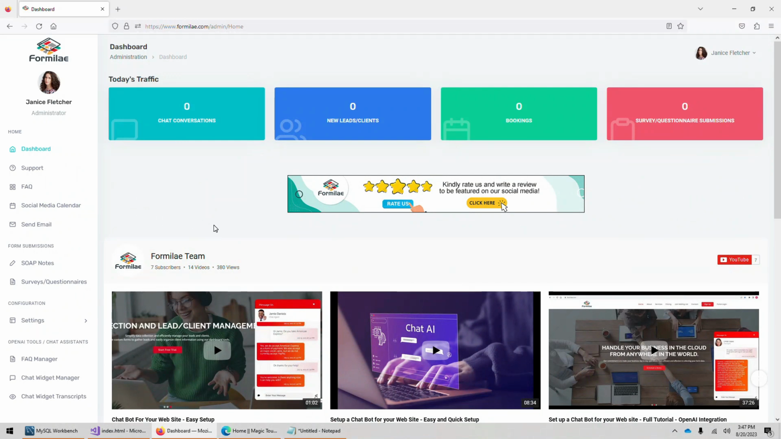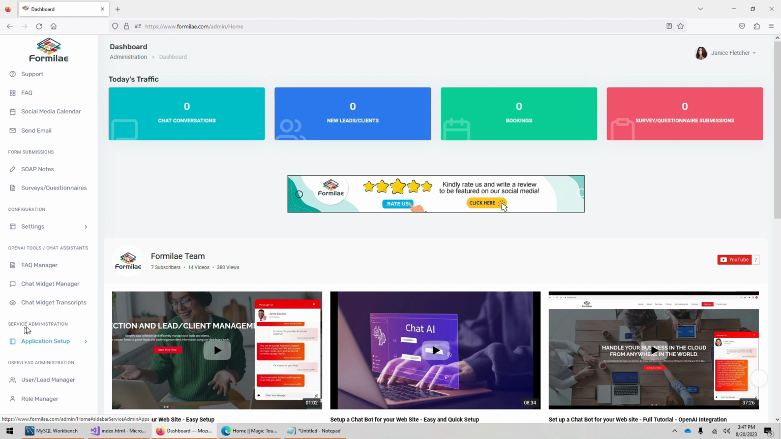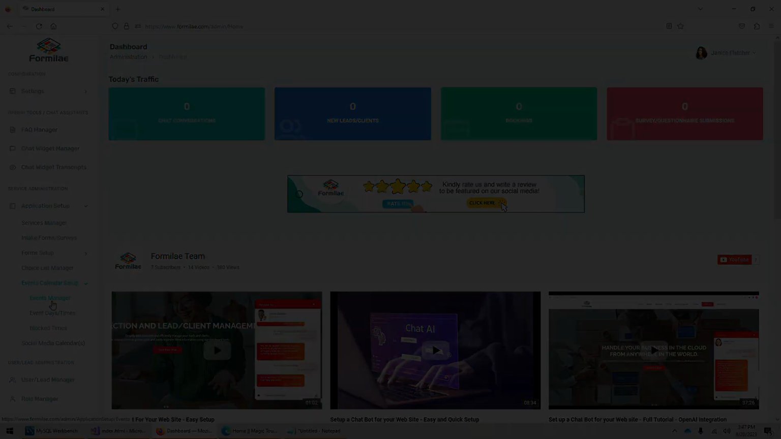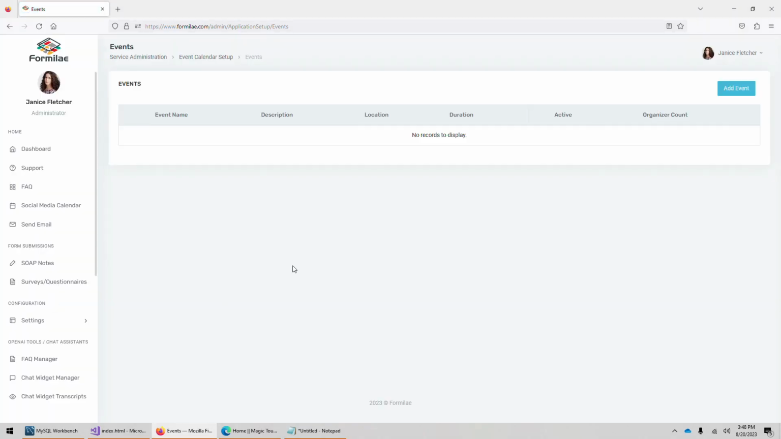So when you log in, you'll first get to your dashboard, and then you're going to navigate to Service Administration, Application Setup, Events Calendar Setup, and then Events Manager. So you need to add the events first. So for massage therapy, you're going to be adding the services that you offer that users can make bookings for. So now we're going to add an event.